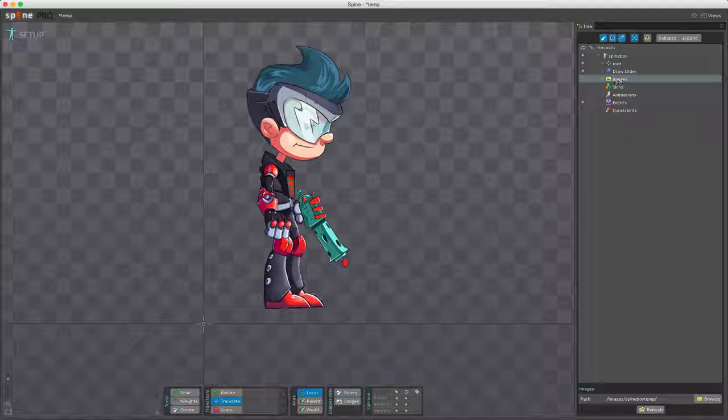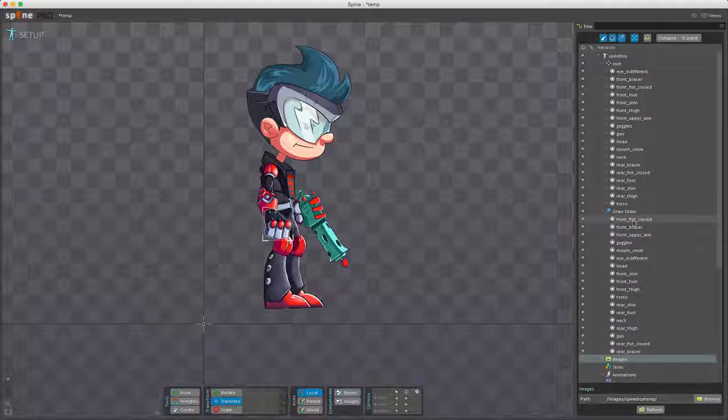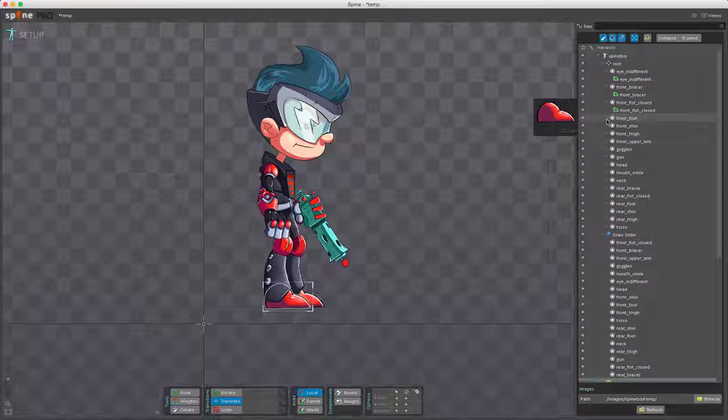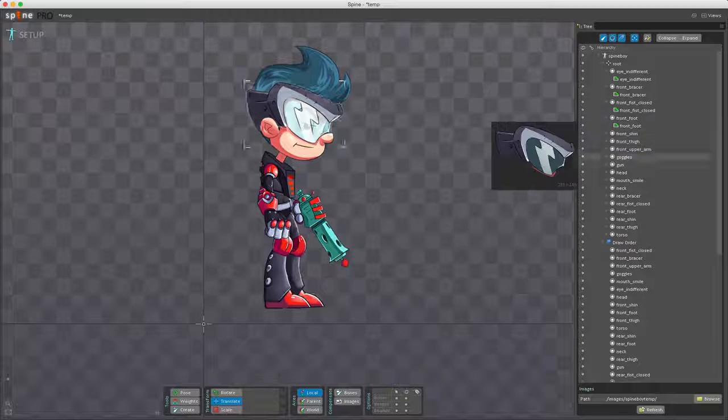If I go to the images node, you can see the path that I defined before, images/SpineBoy temp, is being used. All the images are now placed in the correct draw order based on what I had in Photoshop, and they all have an attachment and are named based on the layer naming convention that I used inside of Photoshop.